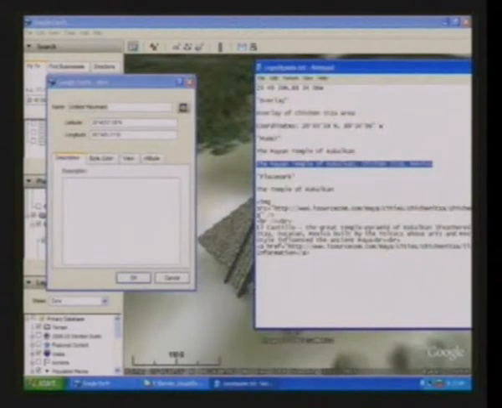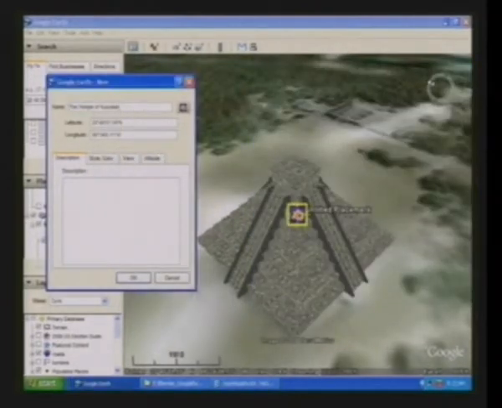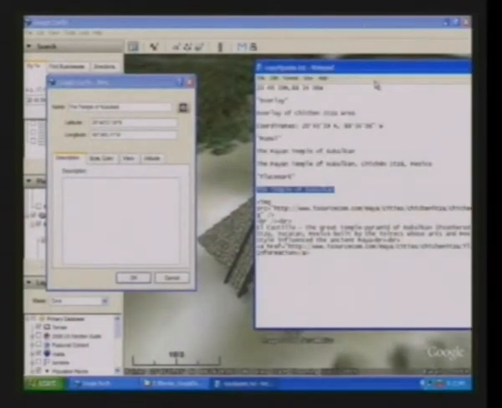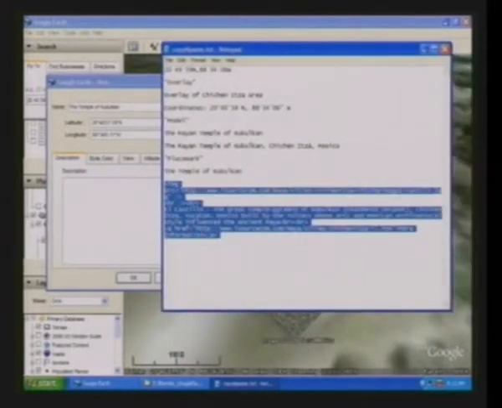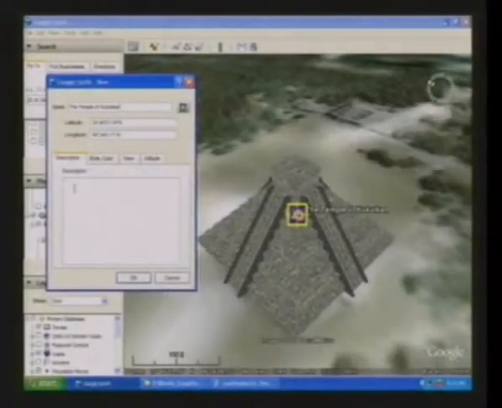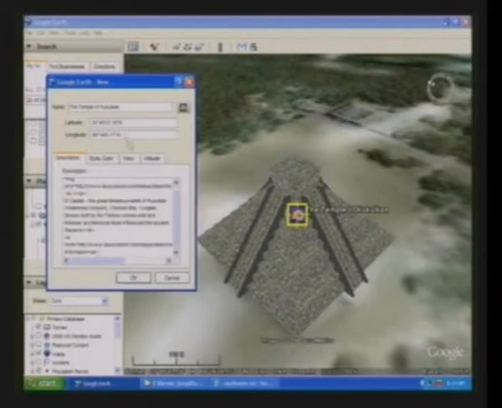The name of this placemark is called the Temple of Kukulkan. And the description, I'm going to put in all of this HTML coding. And I have an image SRC of a picture of this that's already on the web somewhere. I have some text in here, and I have an href so that it can go to another website. So I'm going to copy that information. And I'm going to place that into the description box. So there's my Blender icon, the name, the Temple of Kukulkan.